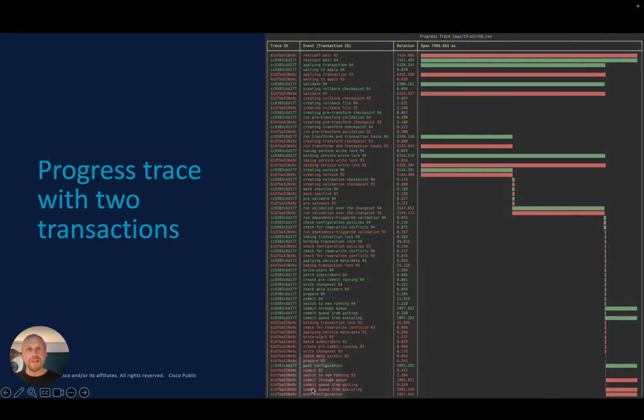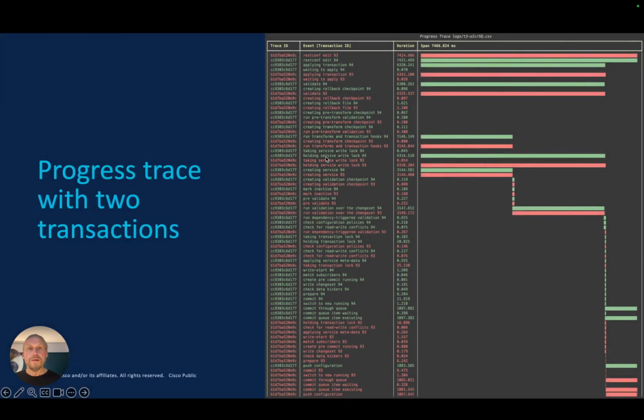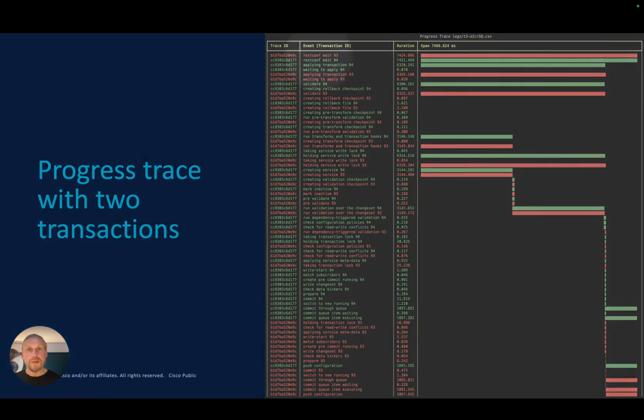Well, this is actually the least detailed progress trace that you can have. You can have many more steps included here in the progress trace. But these are the steps that I simplified in the previous slide when I showed the transaction manager. So here you have the REST-conf edit at the top. This is a span here, so this shows how long the REST-conf edit actually took for the two transactions.